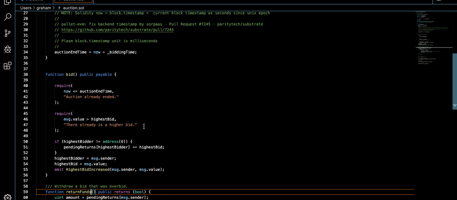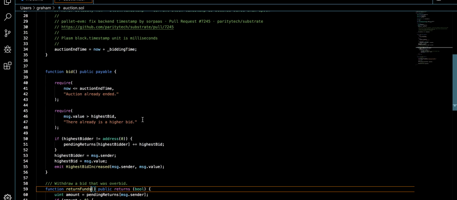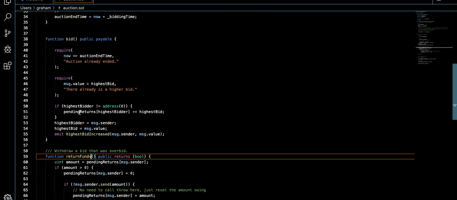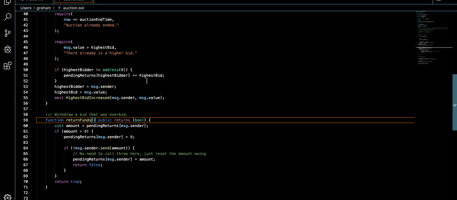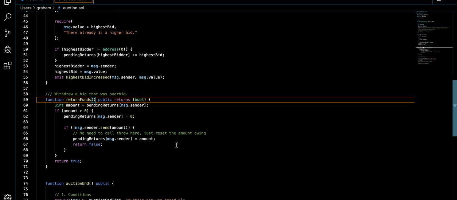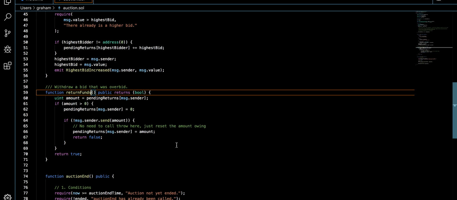So if the auction's ended, we won't accept the bid. If the bid amount is too low, we'll reject the bid. And if the bid amount replaces the previous bid, then we'll move the previous bid into pending returns. This pending returns allows the person who's just lost the bid to reclaim their funds from the contract.